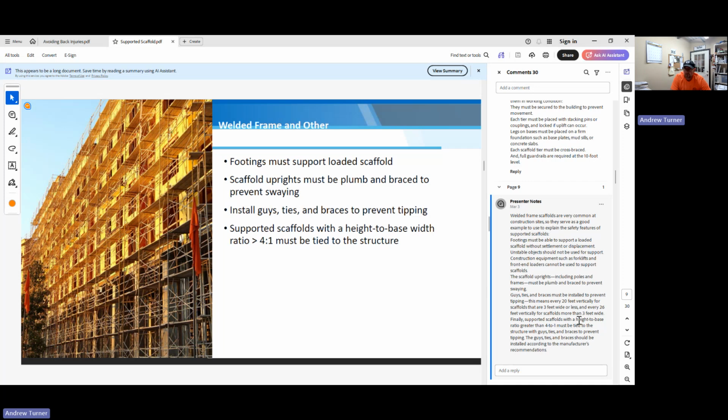The scaffold uprights, which include poles and frames, must be plumb and braced to prevent swaying. Guys, ties, and braces must be installed to prevent tipping. This means every 20 feet vertically for scaffolds that are 3 feet wide or less, and every 26 feet vertically for scaffolds that are more than 3 feet wide. So our scaffolds are typically 5 foot wide.